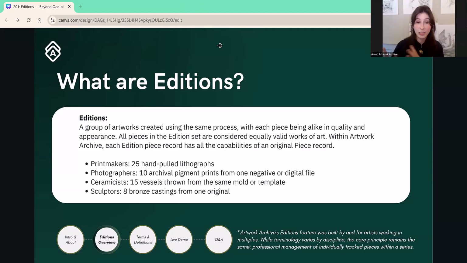And within the Artwork Archive platform specifically, each edition piece record has all of the capabilities of an original piece record. And I'll get to what I mean by that in the demo and in the next slides. I also provided a few examples of what that looks like for different mediums. We have artists using all different kinds of mediums in the audience today. So this is just an example of where you might fit into what your editions might look like in terms of managing them in Artwork Archive.